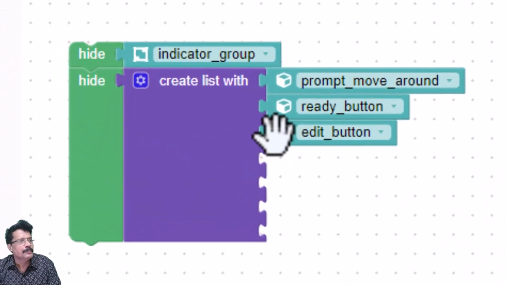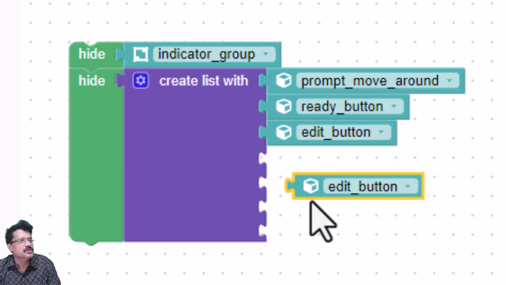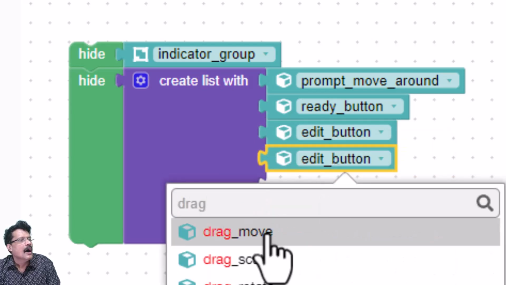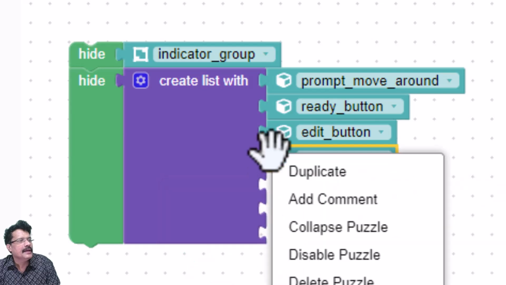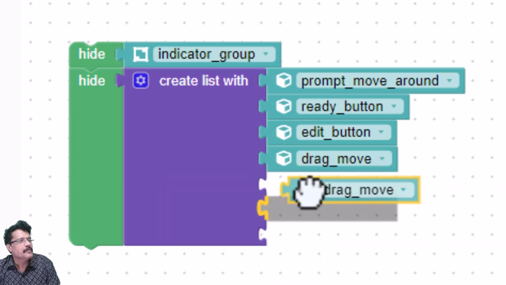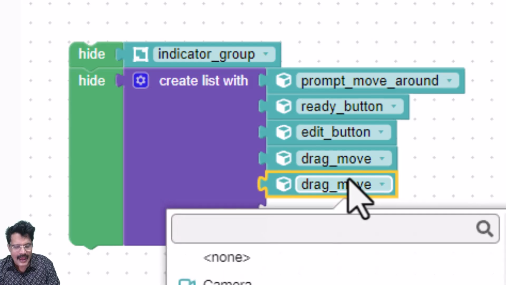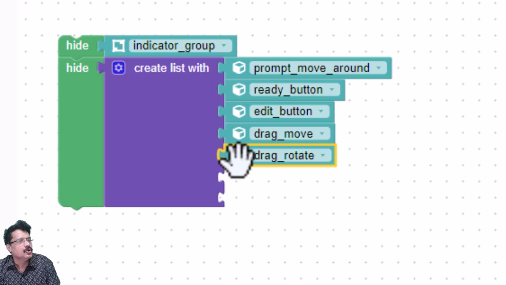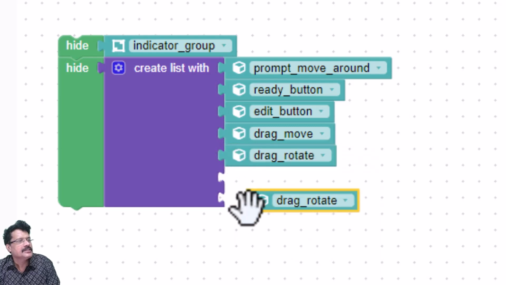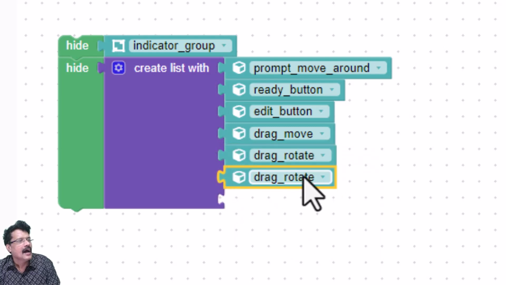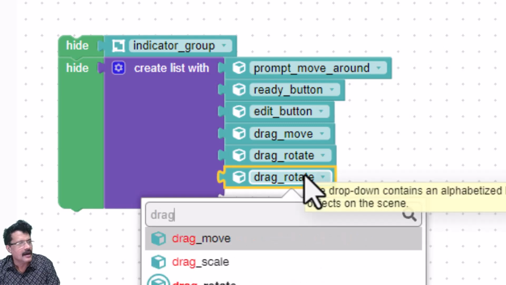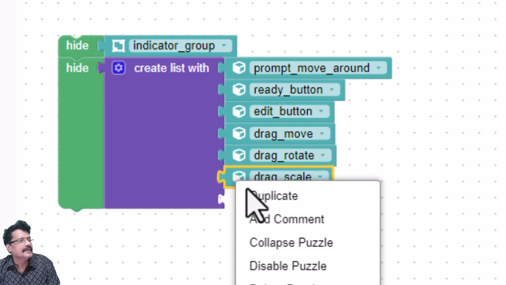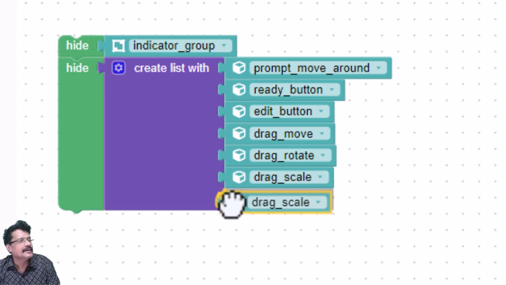Next I will duplicate this, and next I am going to hide drag move, and I will duplicate this, and next I am going to hide drag rotate, and then I will duplicate this, and next I am going to hide drag scale, and also I will duplicate this and hide the text also.